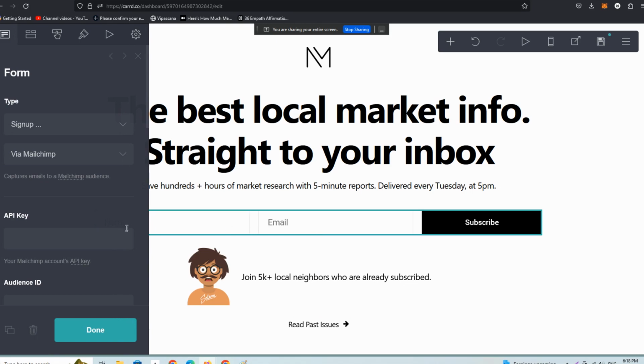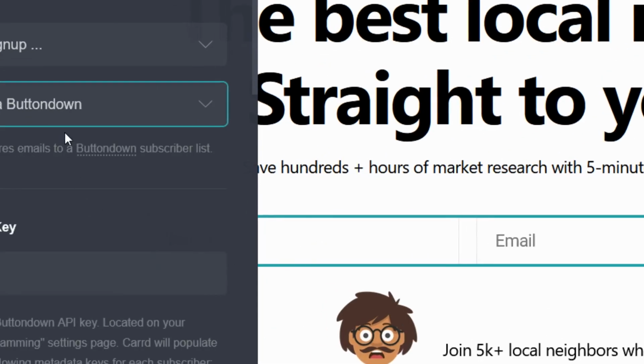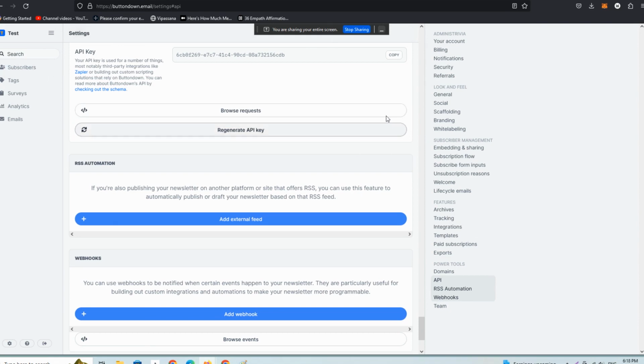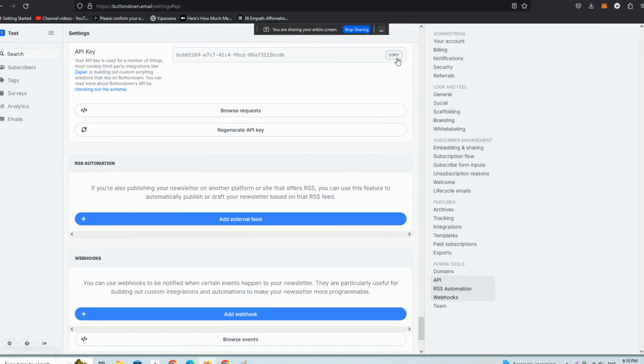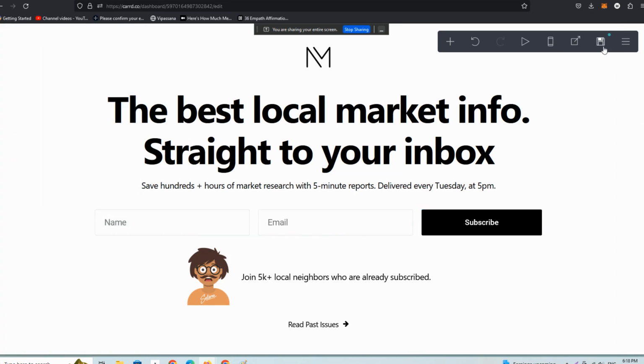We're going to click on that box, and then we're going to, in this case, this person's using Button Down, an email newsletter service that I don't use, but that's what the individual within the course asked about. So that's what I'm going to show you. So I actually went into Button Down, created an account, and in the API section right here, it gives you an API key. All you have to do is copy that. We're going to go back into our card. We're going to paste the API key there, and then we're going to save.